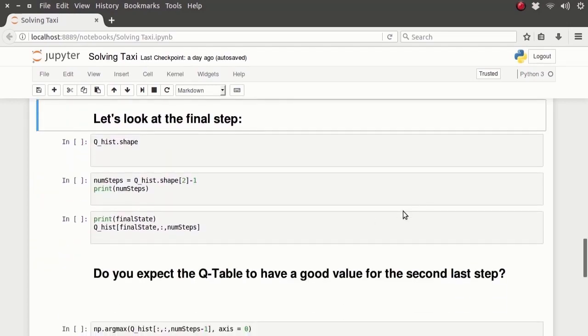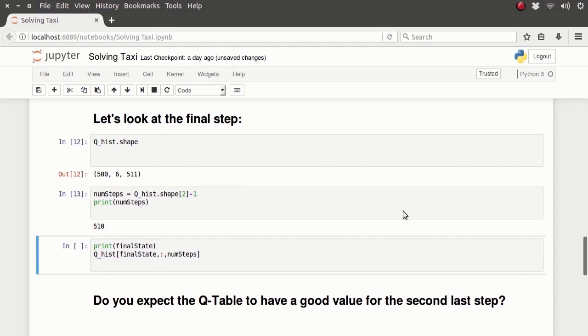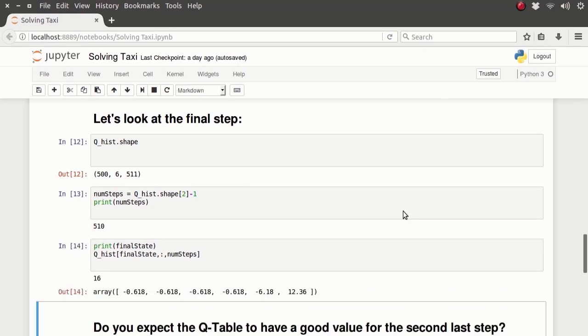Let's look at the final step. You can tell looking at the Q history that there was a total of 511 time steps. Since that 511 includes the index of 0, there was a total of 510 steps. Looking at the final step in state 16, you can see that the agent had previously tried all actions starting at index 0. It tried all the movements and received a reward of -1. It tried picking up and received a reward of -10. And then finally, it dropped off and received a reward of +20.